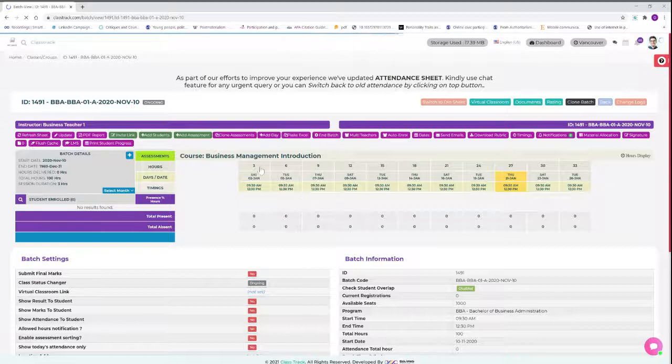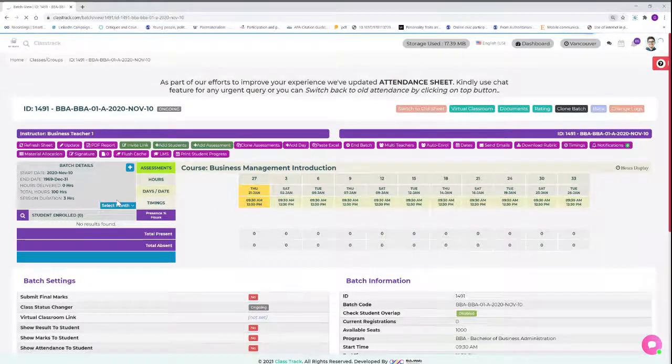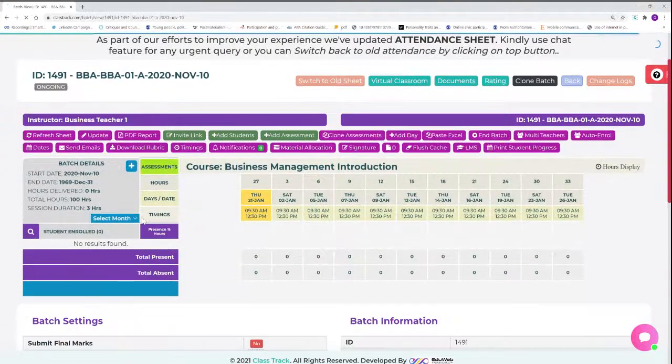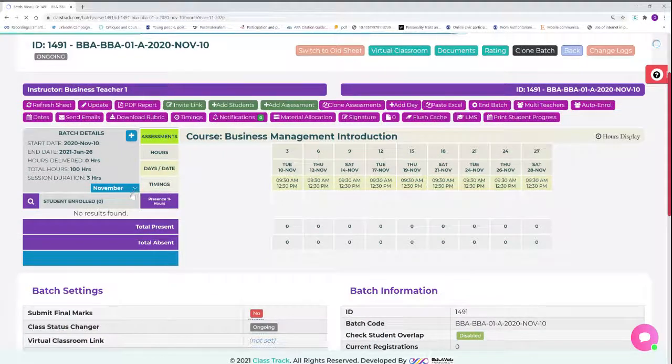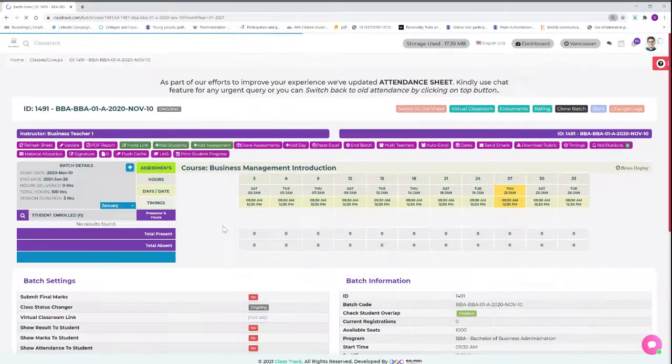Okay, so these are the days of the batch, and these are the months in which these batches are going to be conducted. If you see here, there's a month drop down. So you can select whether you want to see November or December or January. But whenever you come to this batch, it will automatically load the current month, and it will automatically shift the current date to the first column. This is an amazing thing that we've done for the teachers, so that they don't have to search for the current date. So you don't have to worry about the number of days here.